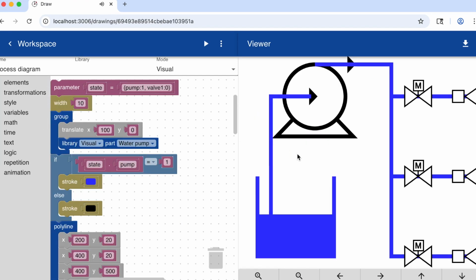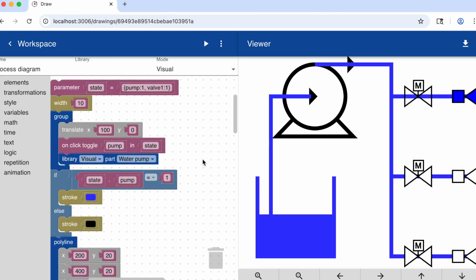This example shows a process diagram with a pump and 3 valves. The state is stored as an object with fields for the pump and the valves. The color of the lines depend on whether the pump and valves are on or off. You can now add an on-click event for the pump and the valves, where the state is toggled between on and off when clicked upon.